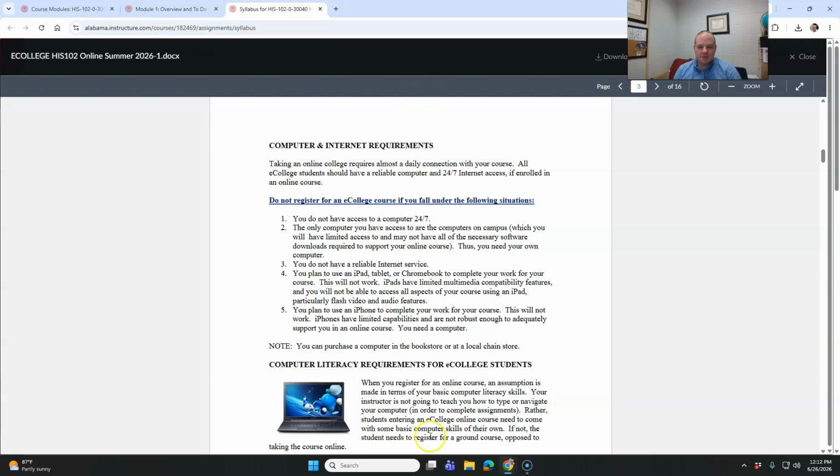So please read all this information. Obviously, you have to have the internet and a computer to do an online class. You can't do it with an iPad or a phone. If you only have a phone, you'll need to withdraw and take a face-to-face class.